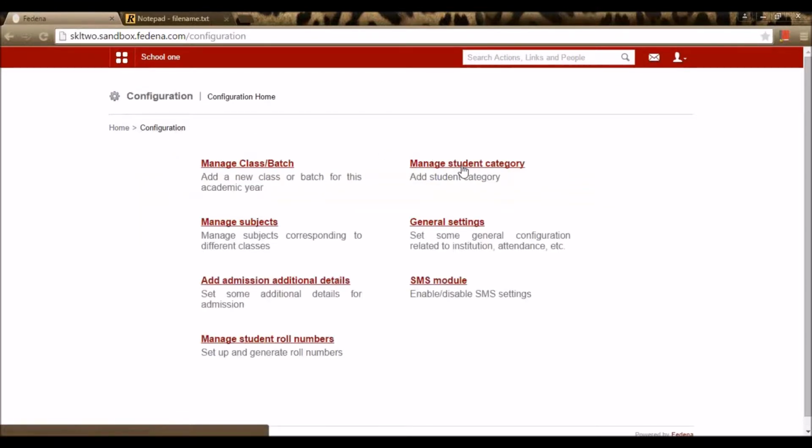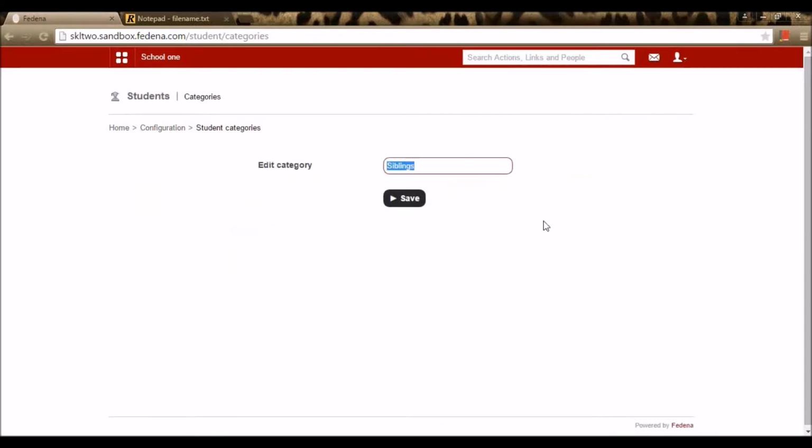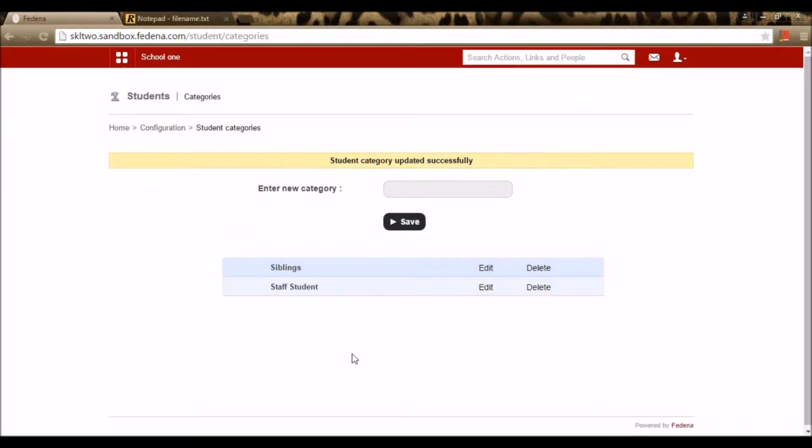Let's go to the next one, to manage student category. Here we can create categories for student. So right here I've created few. We need to give a category name, something called sibling category or staff child category. Once the name of the category is provided, we can save it. By creating more categories like this, we can admit students into these categories while we admit them into Fedina. I can delete categories and edit categories at any point of time.